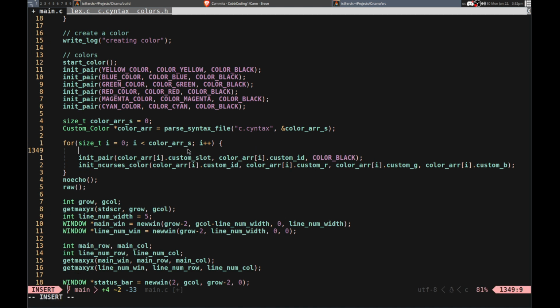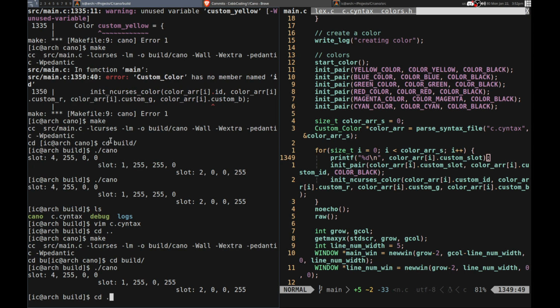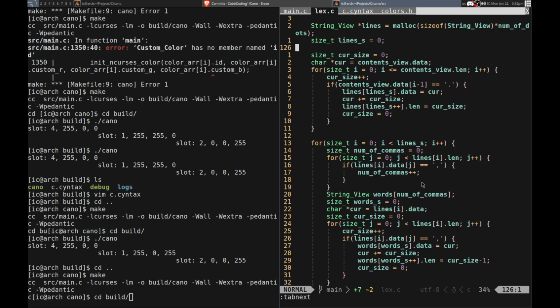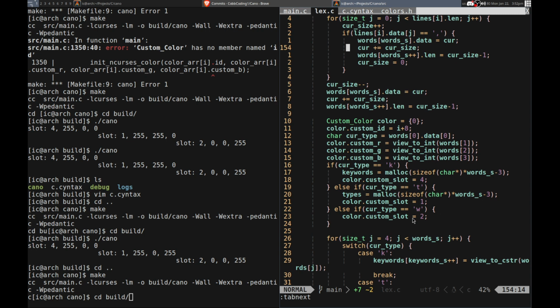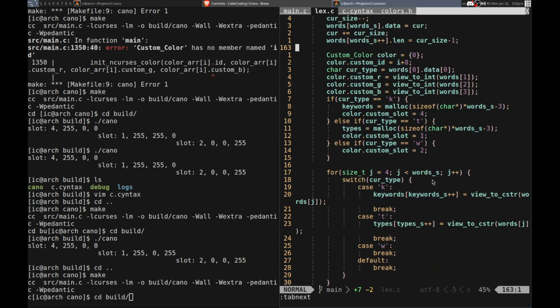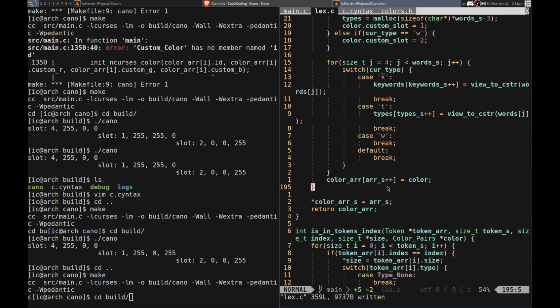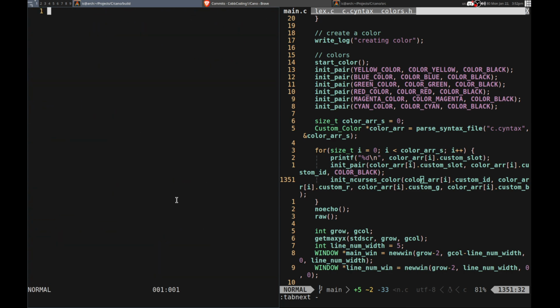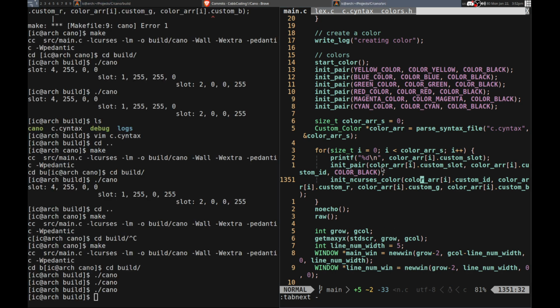Is the custom slot wrong? Custom slot. Somewhere I'm still printing these out actually. Sorry, 4, 1, and 2. Yeah, so those should be right. Shoot, but we don't say. Yeah, we have that custom ID, so that's fine. Yeah, I'm printing it out here. Now we're just going to print those out. So let's quit there.